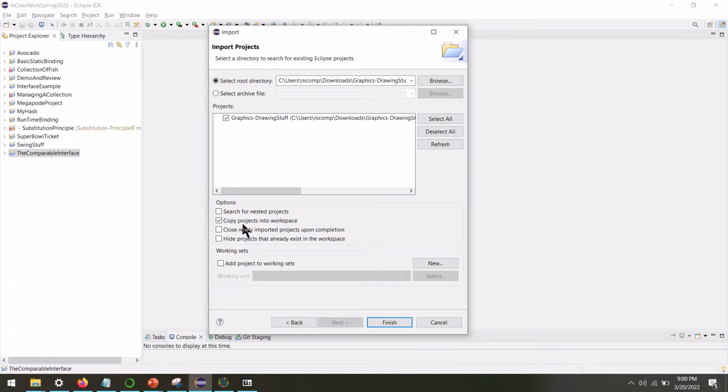The options at the bottom, I don't change any of those. Copy project into workspace should be checked. That's a big deal. It's checked for me by default. If it's not checked for you, make sure that you check it. And then click Finish.